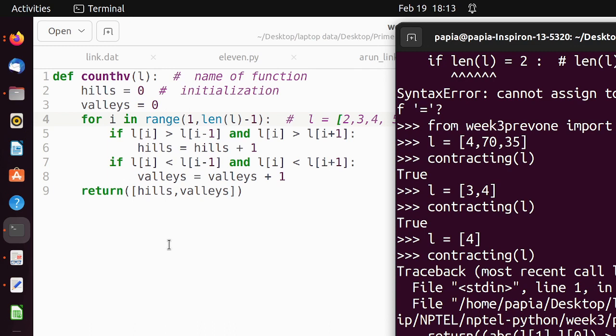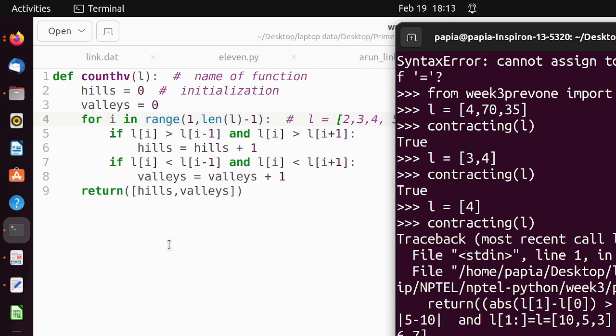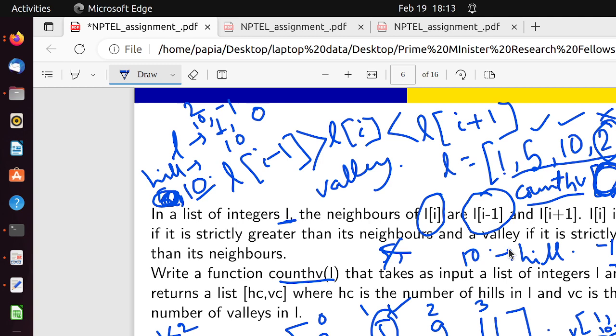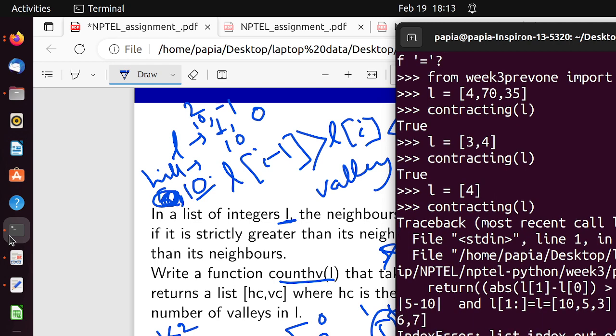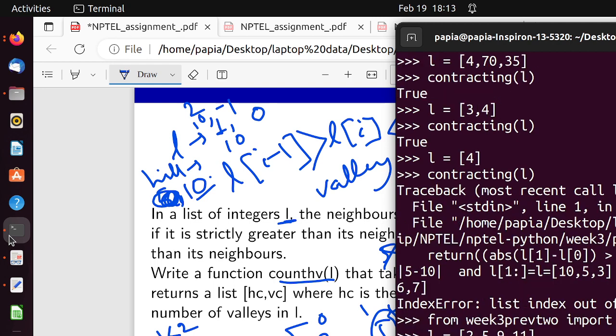Count hills and valleys of L. Is it showing correct? Because we have already told about that question that it should be 0, 0. Yes, ma'am, the output is correct. Now coming to the second output, just check if it is running well or not. 1, 5, 10, 2, minus 1, 1. Then, fine, because there is one hill and one valley. One hill is 10 and another valley is minus 1.